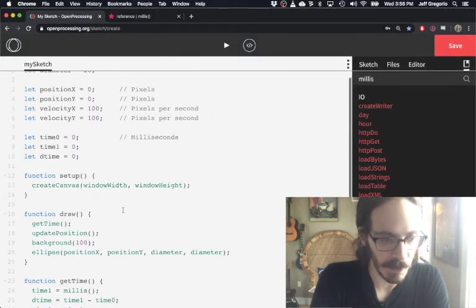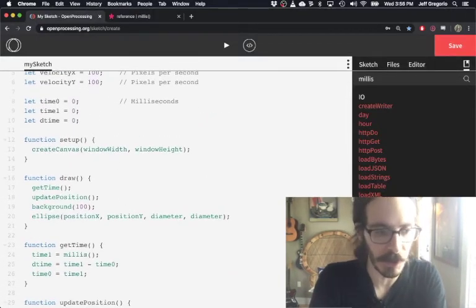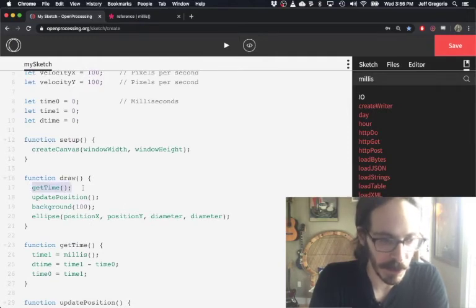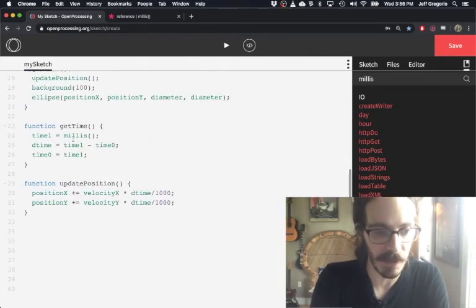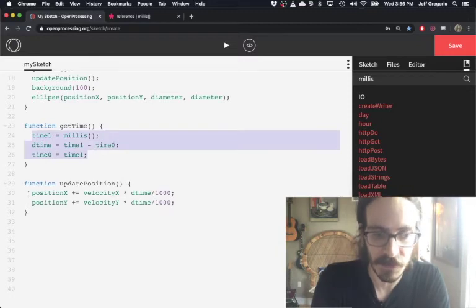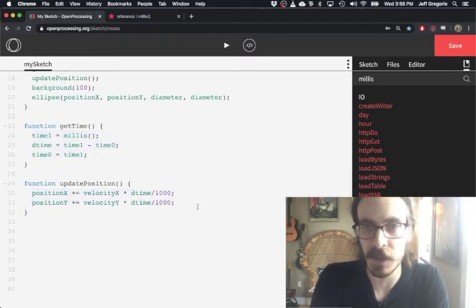So now if we want to understand what the draw function does, okay, the draw function gets the time, it updates the position, it sets the background color, and it draws an ellipse. That was pretty easy to read through. If we had to instead read through all these individual lines of code, then it would have been more difficult to understand what it does.